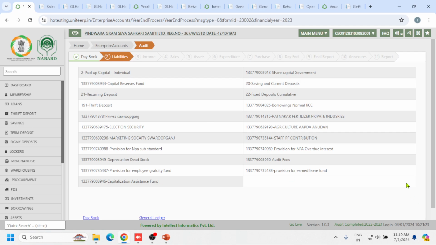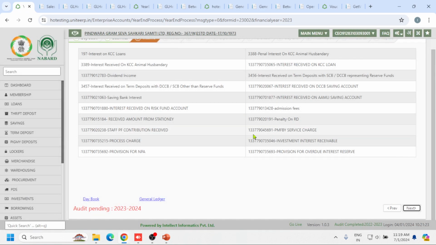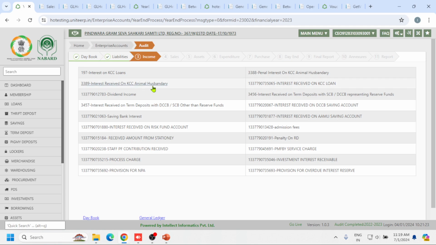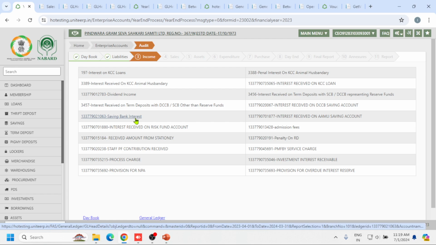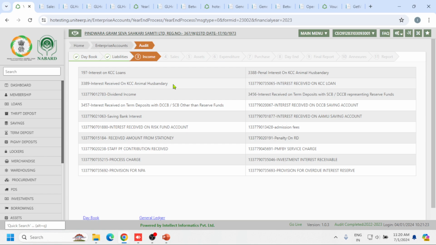Coming to the income section, we have different types of incomes: interest on KCC loans, interest received from the KCC, interest received from term deposits, and saving bank interest. The society invests saving deposits in banks, and the banks give interest to societies. So that is the interest on saving banks. Interest received on risk fund accounts means what investments we are doing in banks; for those investments we get incomes. We are also giving loans to members, and on that also we are getting income or interest. So that comes under the income ledger.